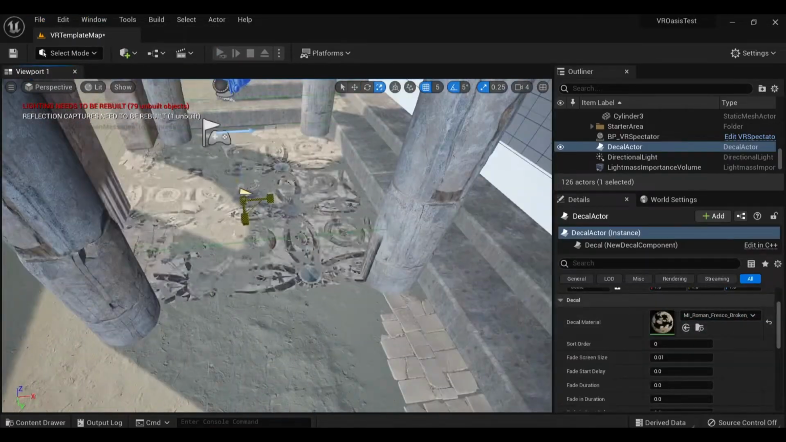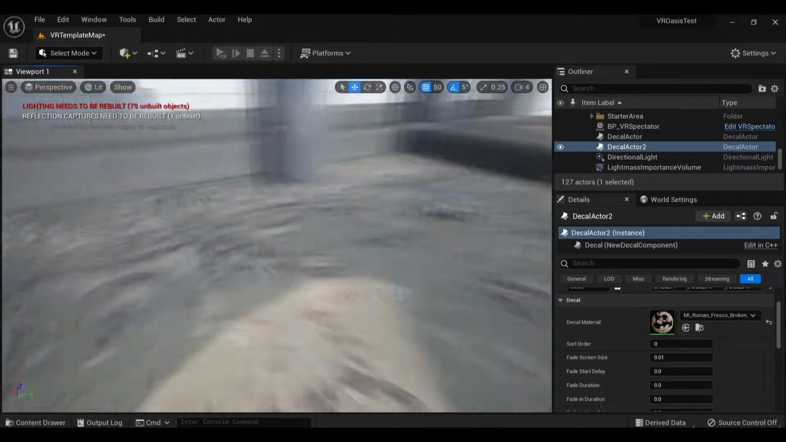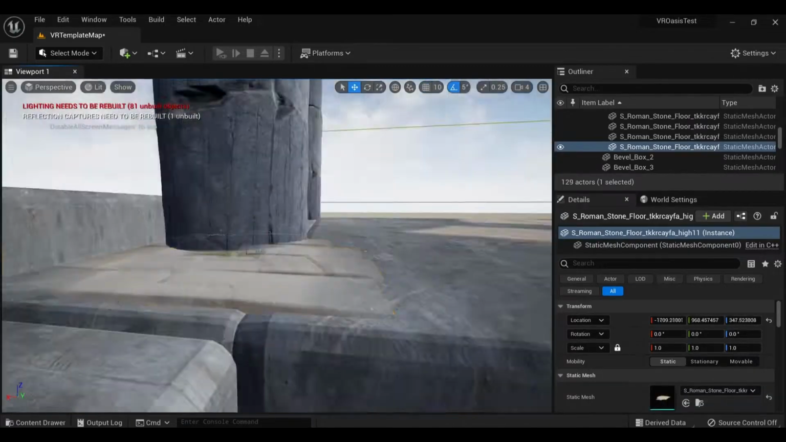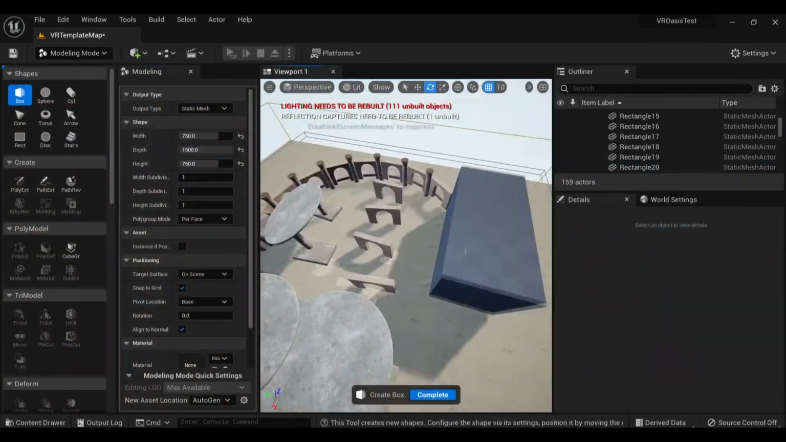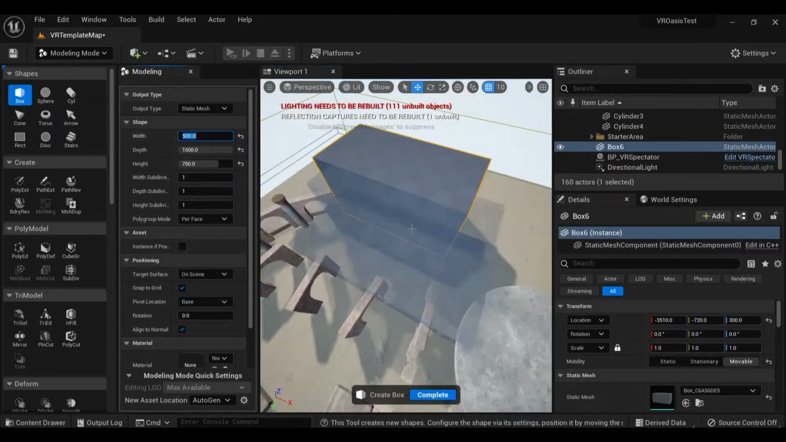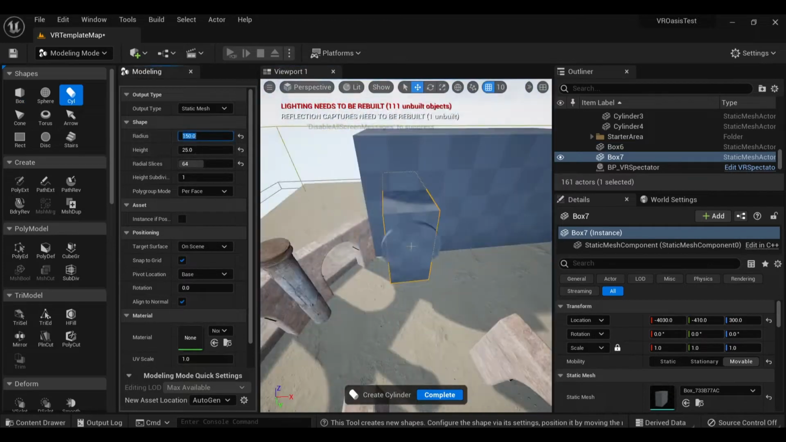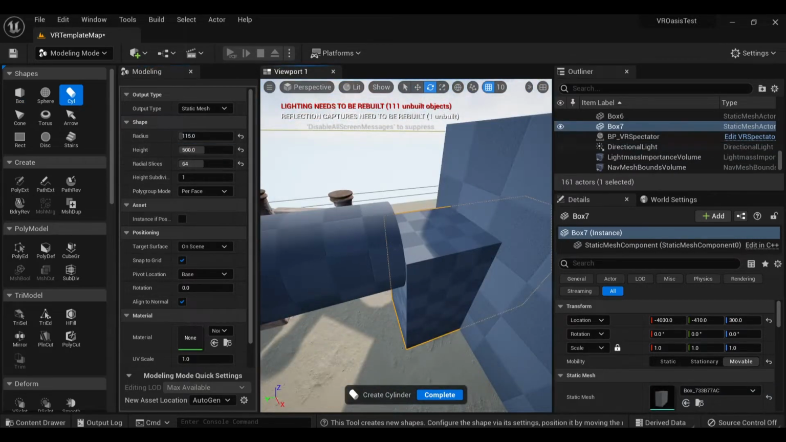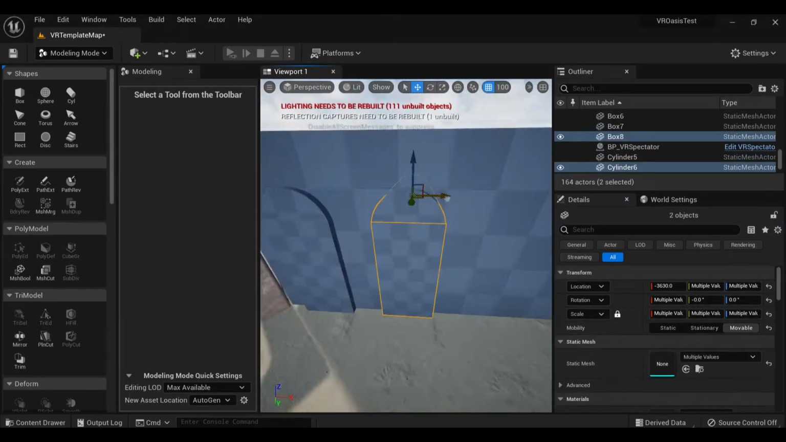I downloaded this Roman fresco texture which I applied to a decal actor. This is a great way to instantly add a bunch of detail to your scene. I think these look great, especially in VR. I used Polyedit again to add more arched elements to the scene.